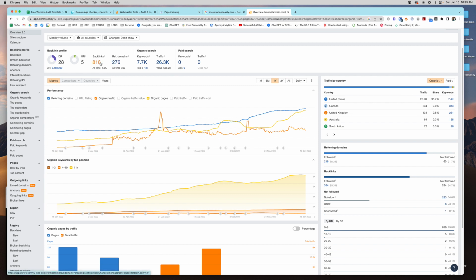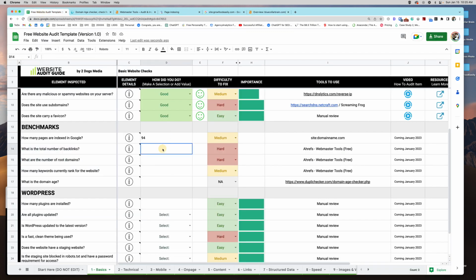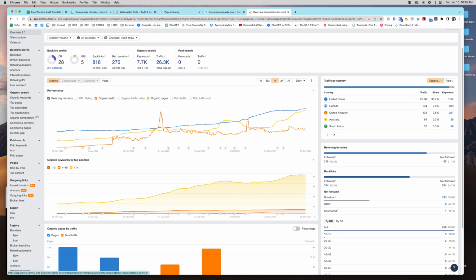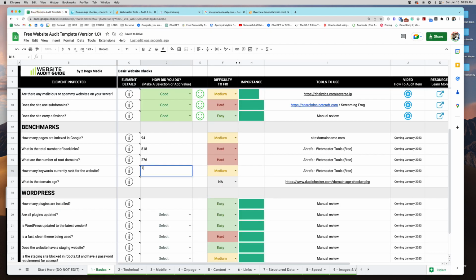So for now, I'm going to fill these in on my spreadsheet. So I have 818 backlinks and 276 referring domains. Backlinks is 818. Referring domains is 276. And then how many keywords? 7,700. So I'm just going to put that here. So I just have some basic data, and it'll be interesting to see how this grows after I make all my improvements.